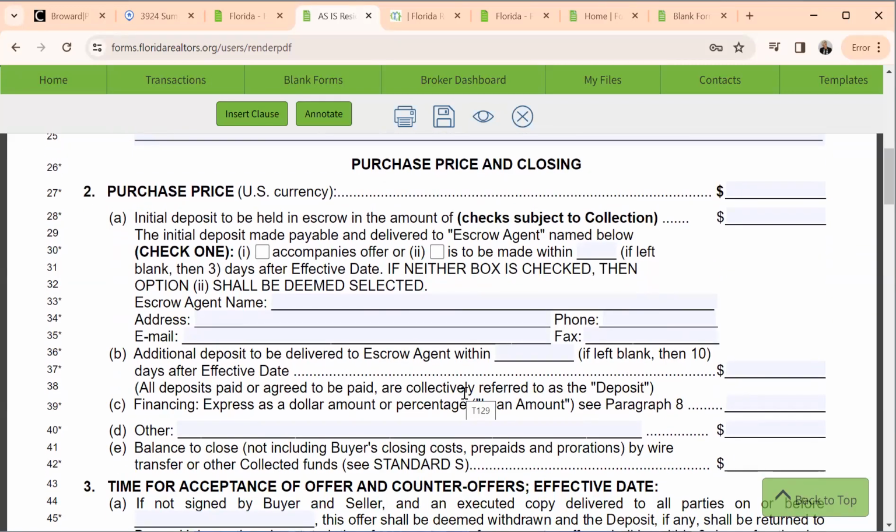Purchase price. I'm going to give you 3 examples of the purchase price, but first we're going to go over what gets included in section 2, and then we'll go over some samples. The purchase price is the offer you're making on the property. So I'm going to put 500,000 on here.